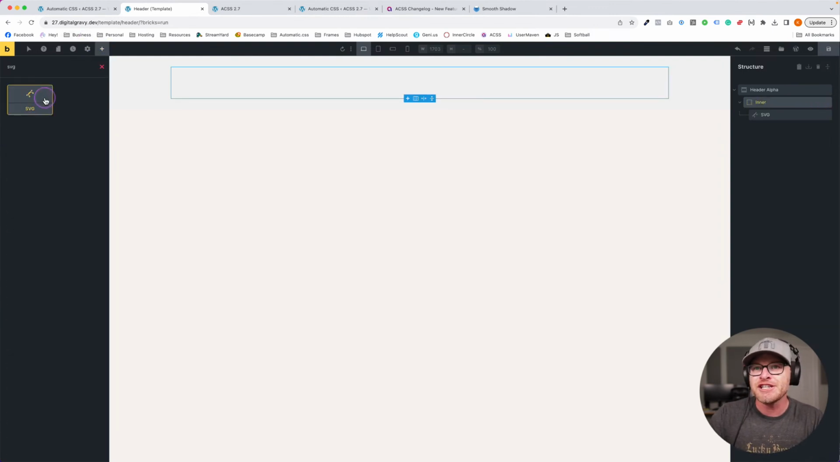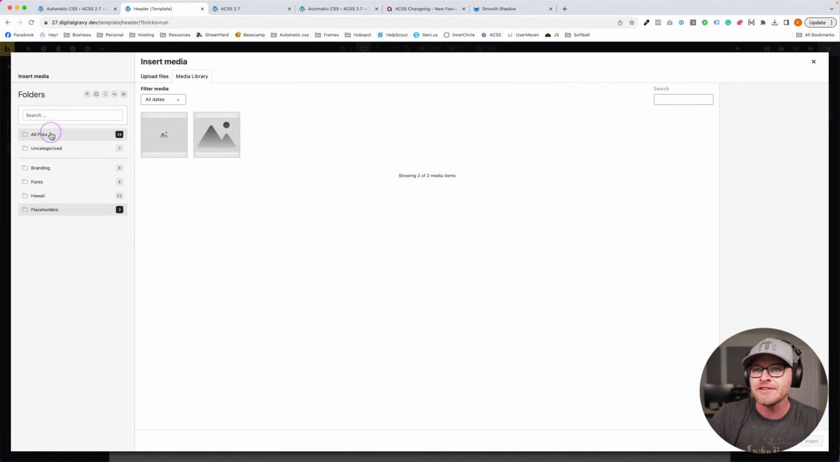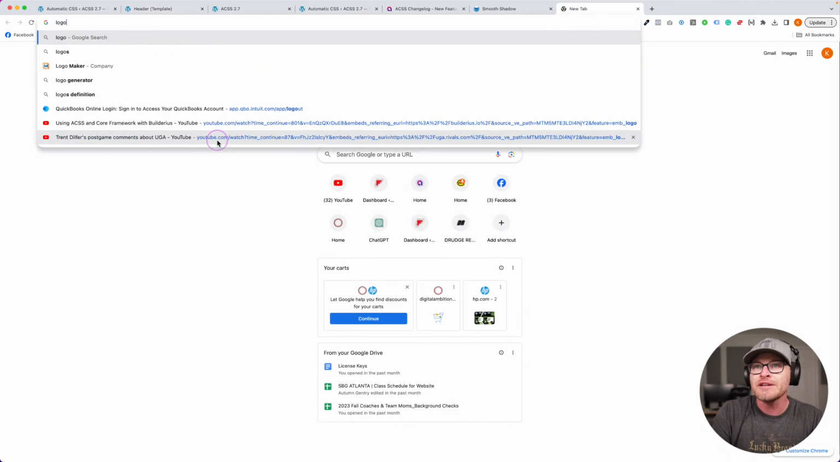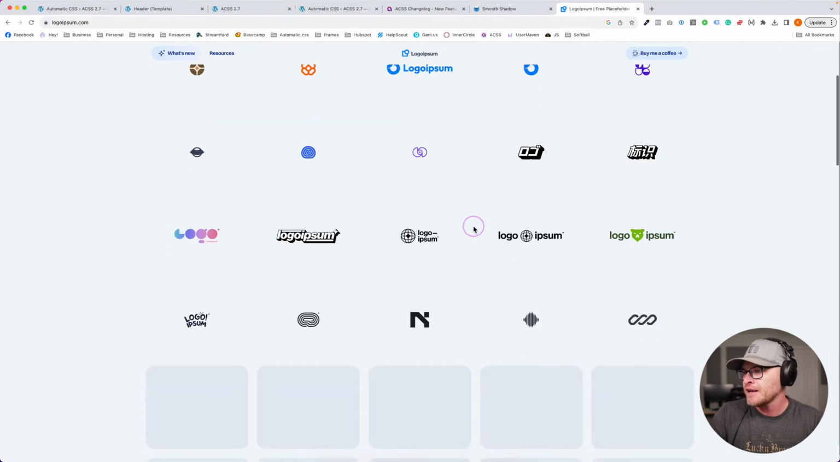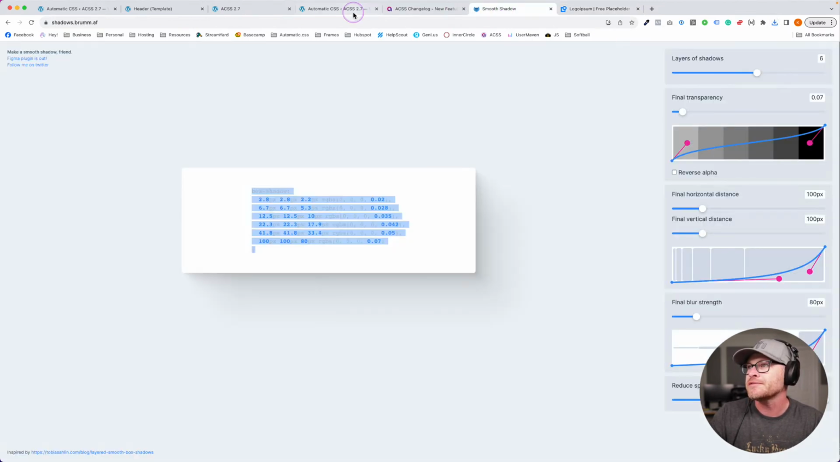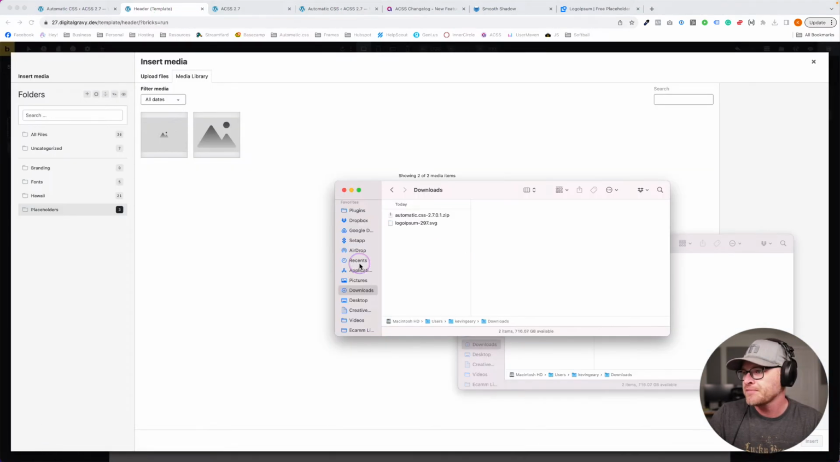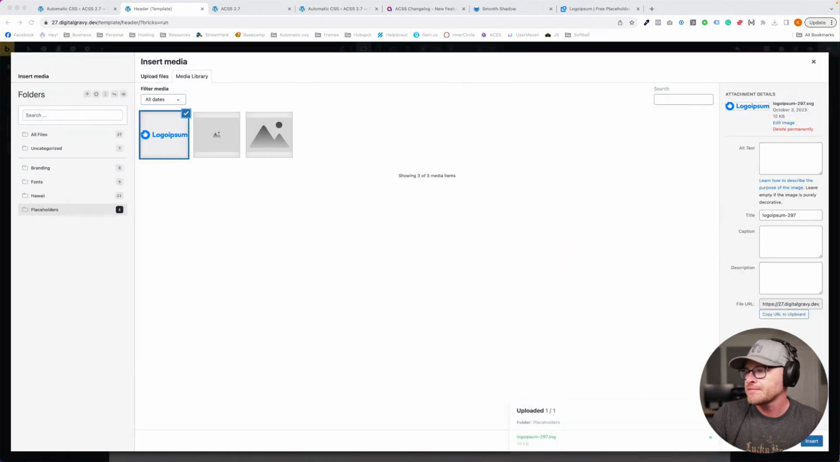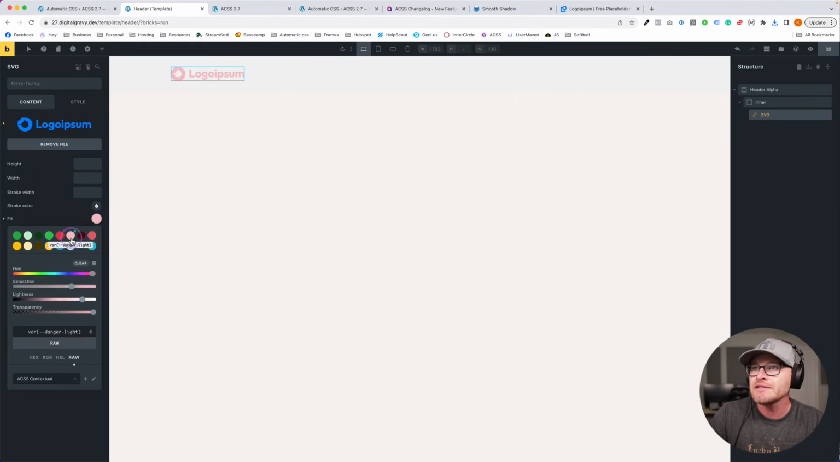Let's go SVG. Okay, let's do this. Branding, placeholders. Oh, great, I don't even have a logo file. Okay, logo ipsum, and whatever, this one will work. Download. Thank you. Okay, let's go back. Header template, get it in there. Download logo ipsum. Great. Hopefully this is compatible with having a fill. Okay, let's see. Yes, it is.